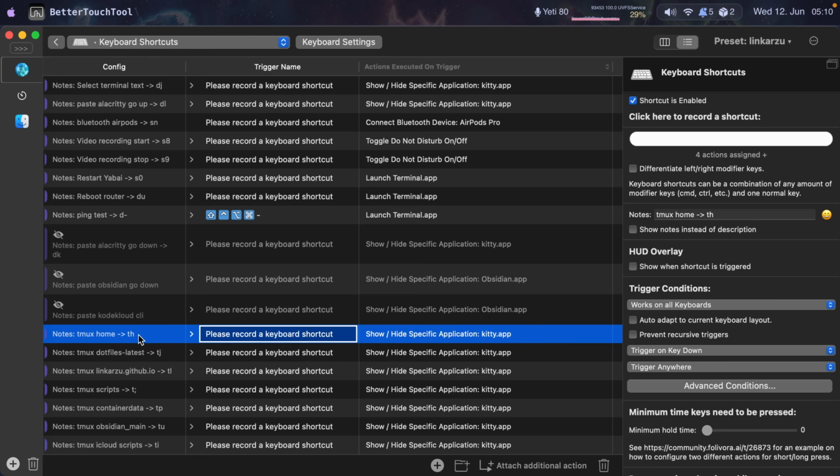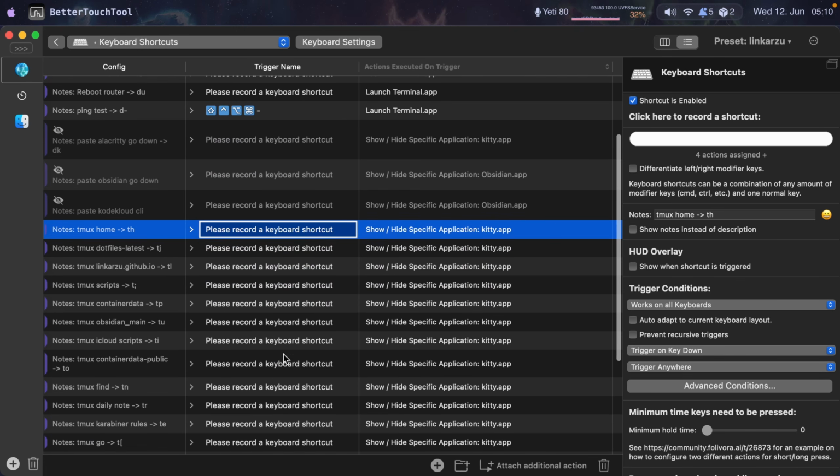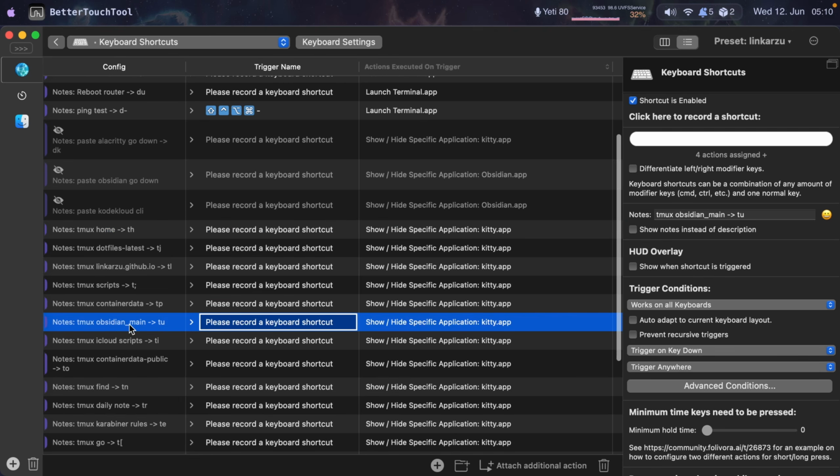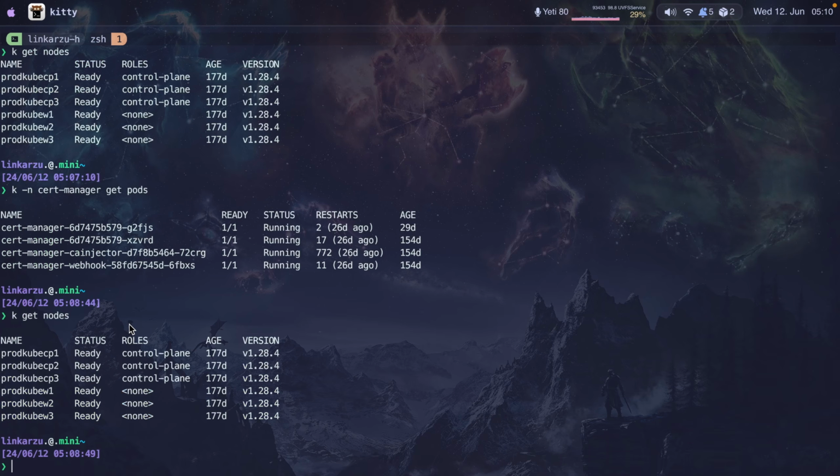If I press hyper-th, it's going to show me the Kitty app, and it's going to take me to my home directory. If I press hyper-tj, it's going to take me to my dotfiles-latest directory. If I press hyper-tu, for example, it's going to take me to my Obsidian main directory. So I'm going to do that right now.